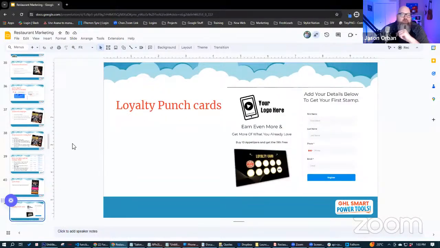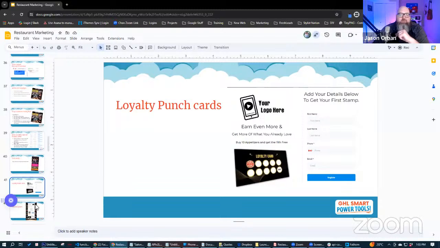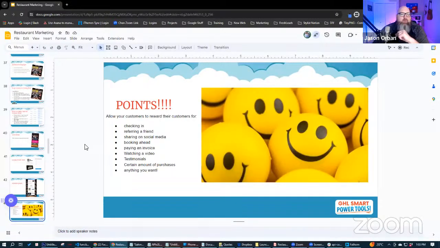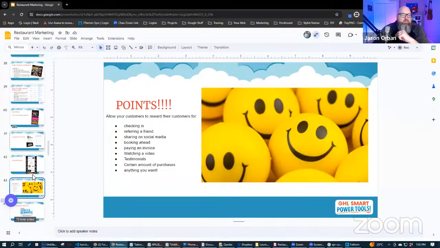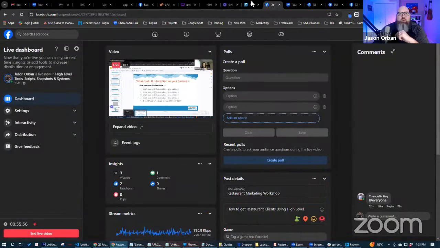One of the things we also have built into the system is loyalty punch cards. We have loyalty punch cards built in the system. We have a whole referral system in there, and then we have points. I'm actually going to jump in at a high level right now and show you how this system actually works and functions.